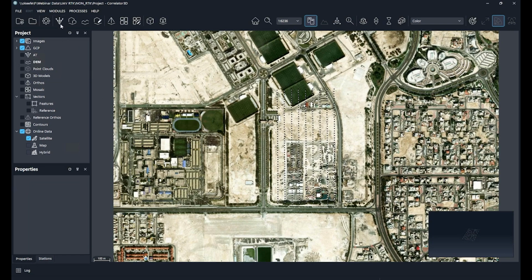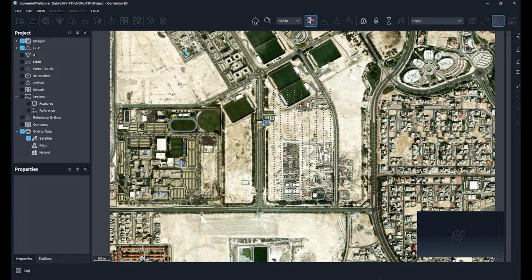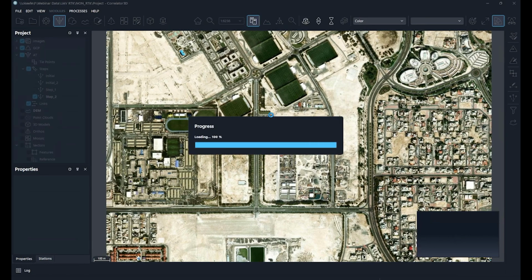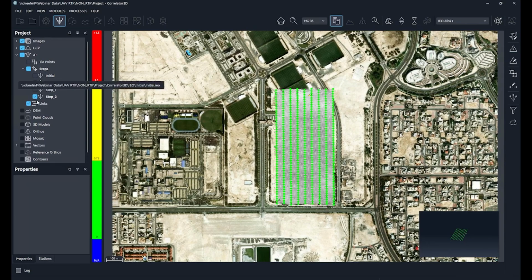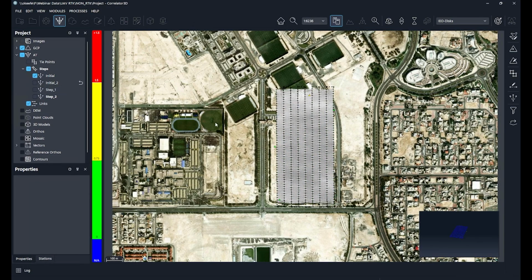Now, as a first step with every single process, we go to our aerial triangulation. The software will prompt us to do our tie point extraction, so let's take a look at that. I always like to remind folks how the tie point extraction looks. This is a very good tie point extraction. You can see there are good spider webs going on between all those images. That's what we want to see.